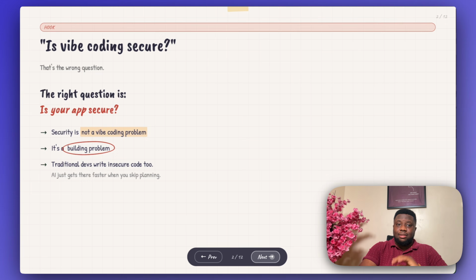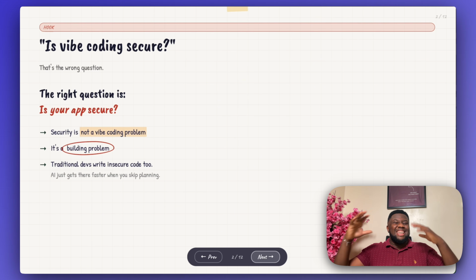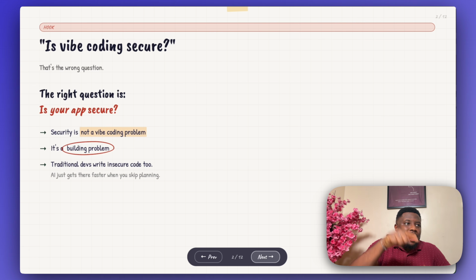So the first thing I'm going to say is this: asking is vibe coding secure, or would vibe coding make my app get hacked, is the wrong question in 2026. If you're using an advanced model like Claude and the rest, they write perfect code that humans can't even compete with. I'll tell you that. So the right question is: is your own app secure? Because security is not a vibe coding question, it's a building question. Traditional devs write insecure code too.